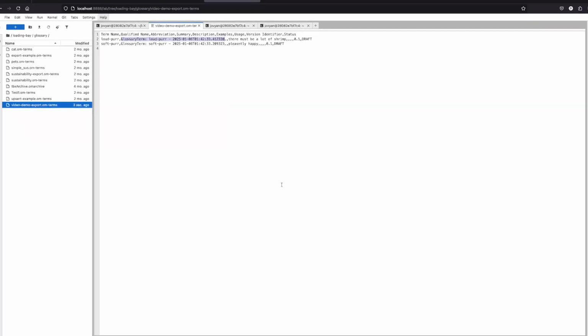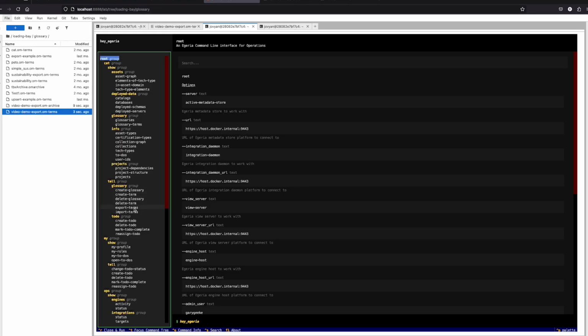Okay, so let's review. What you can see is that we've covered most of these commands. We really walked through the life cycle of both glossaries and glossary terms. We've created terms, created glossaries, deleted terms, exported terms, imported terms. And so we can do the basic life cycle management.